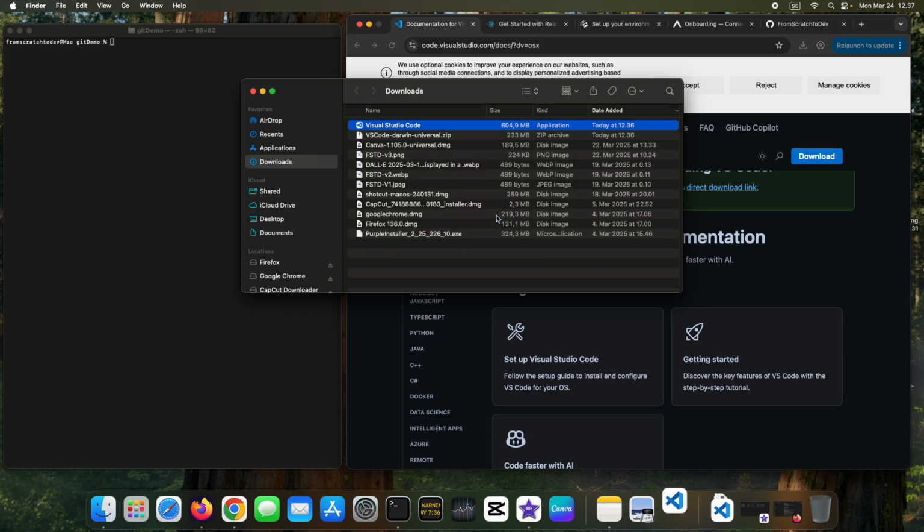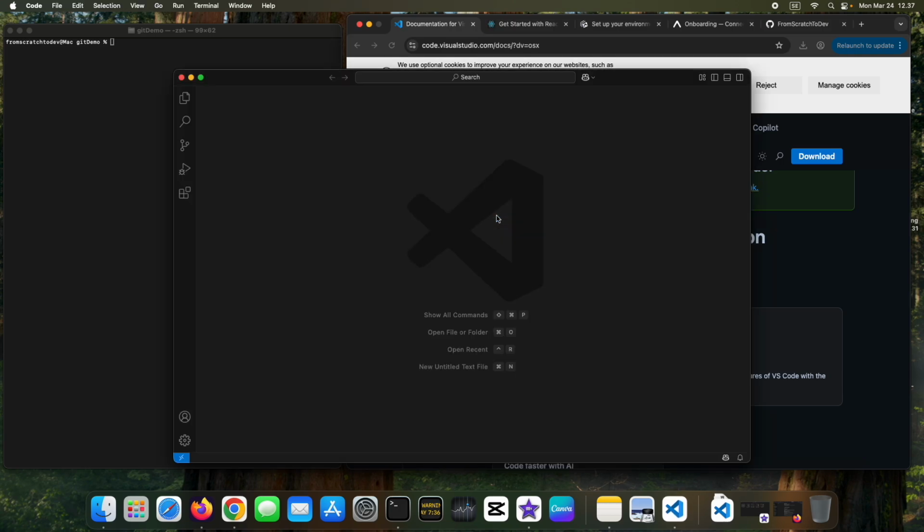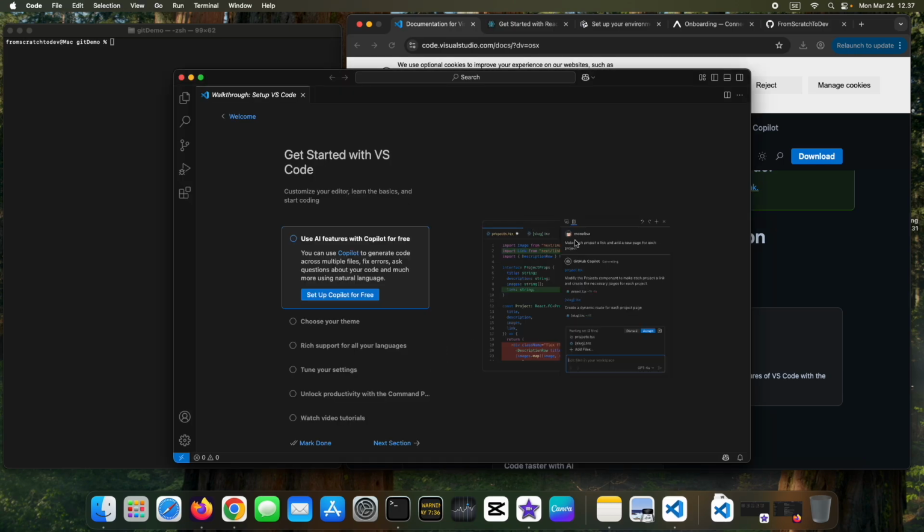Alright, so you click open, and voila, you have your VS Code installed. For the sake of simplicity, I usually keep my most used tools in the dock.